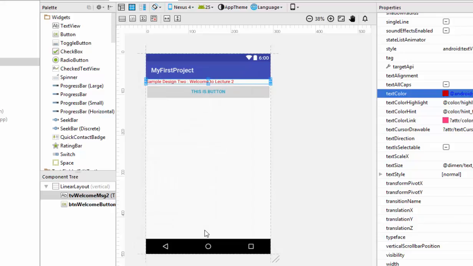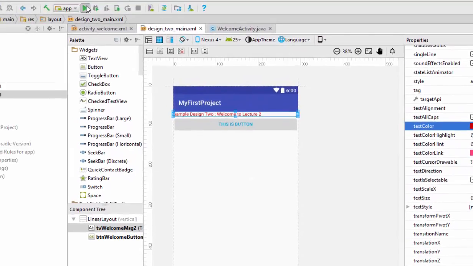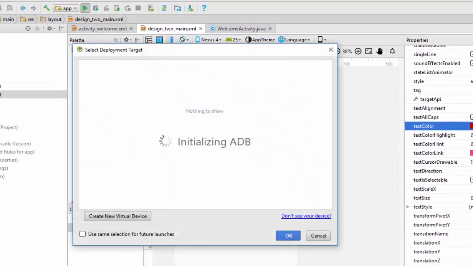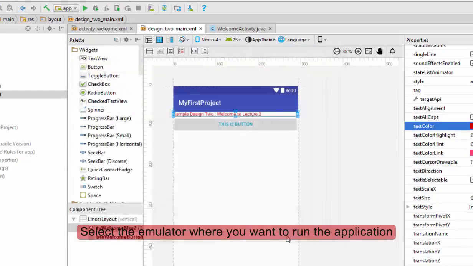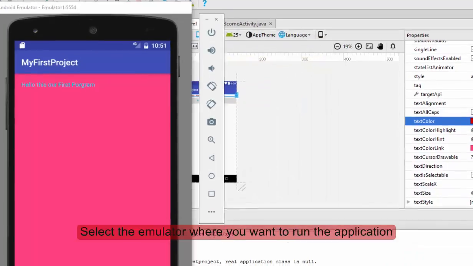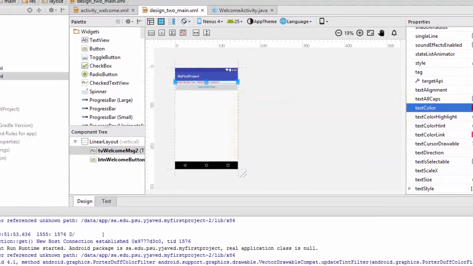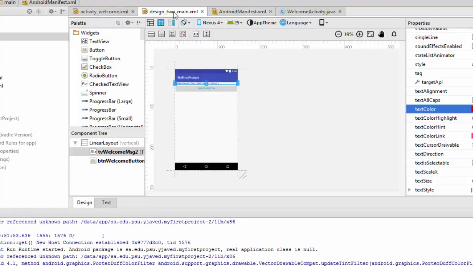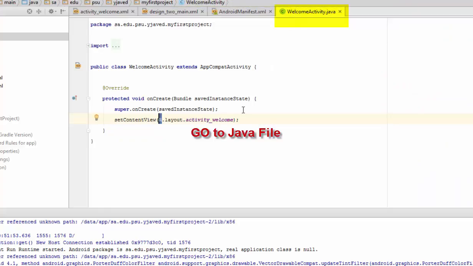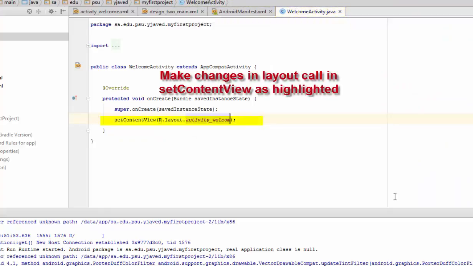There are no errors on your screen. When you run it, select emulator. But we cannot see the new screen we have designed. So in order to do that, what we have to do, how to call this screen? We have to go to this Java file here.